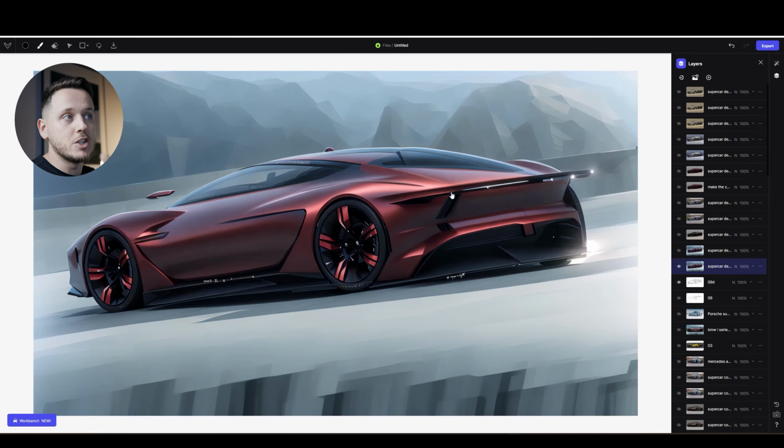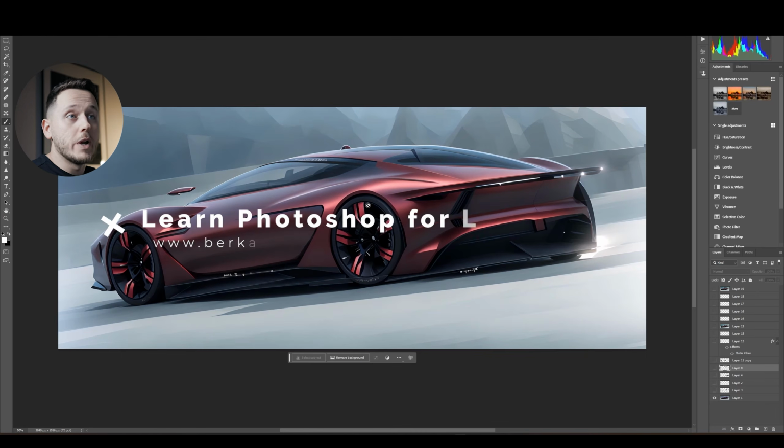It's not a finished feeling to me. I can probably refine it further, but I want to have more control after this point. I want to go to Photoshop, which is what I did. Here we are in Photoshop.